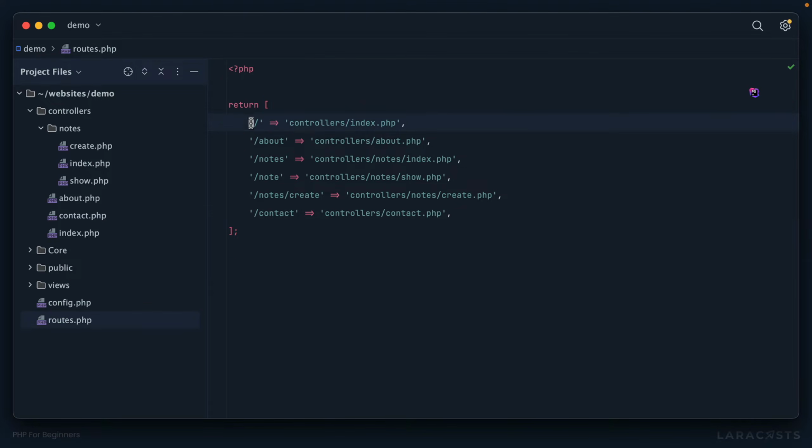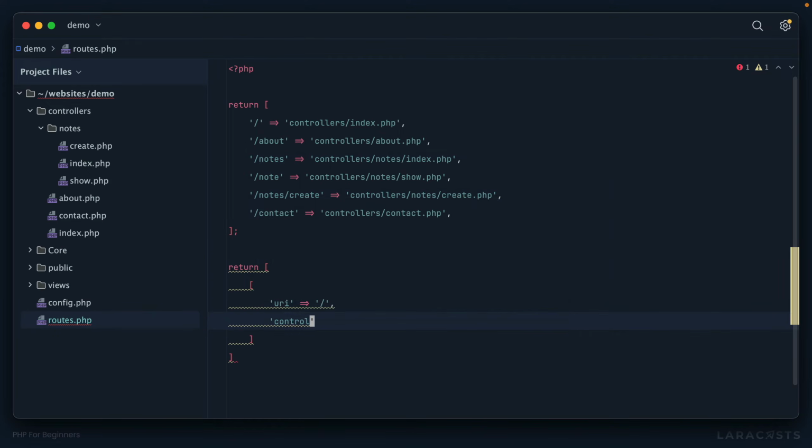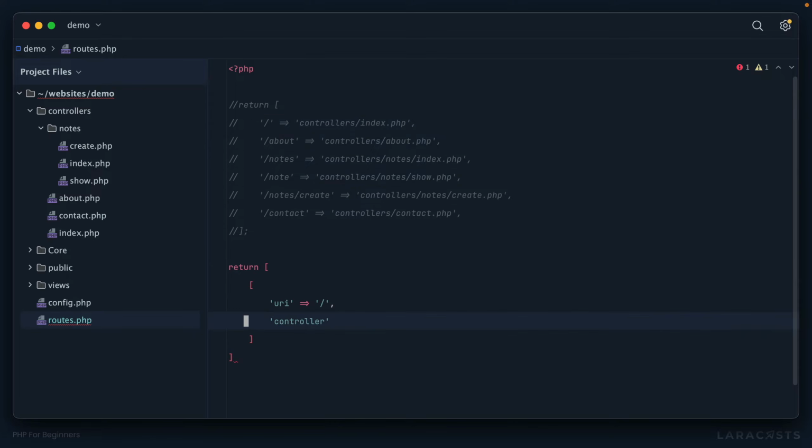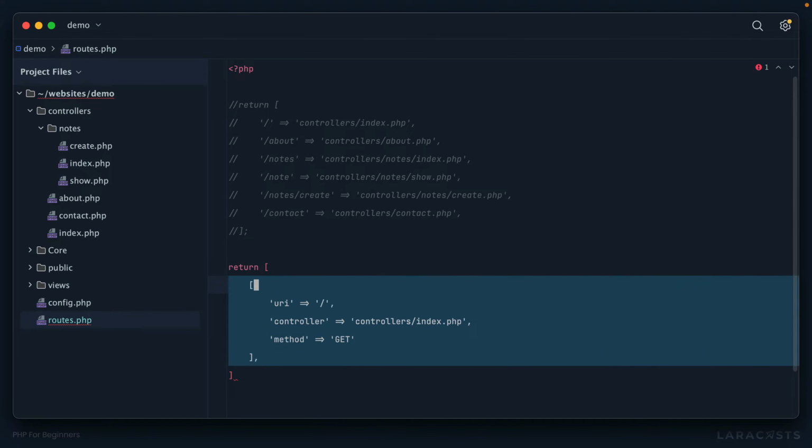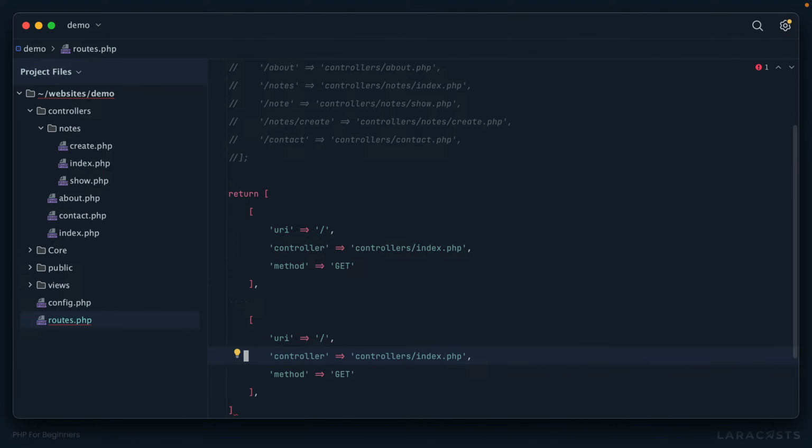Well, one option would be something like this, where you instead return another array, but each item is its own array. You could say the URI is the home page, the controller path, and real quick, let's comment this out to remove the squigglies. Anyways, the controller path would be controller/index.php, and the request method that we want to exclusively handle would be a GET request. We could do that, and then I could repeat this, and I guess it's fine, but it's not overly friendly to interact with.